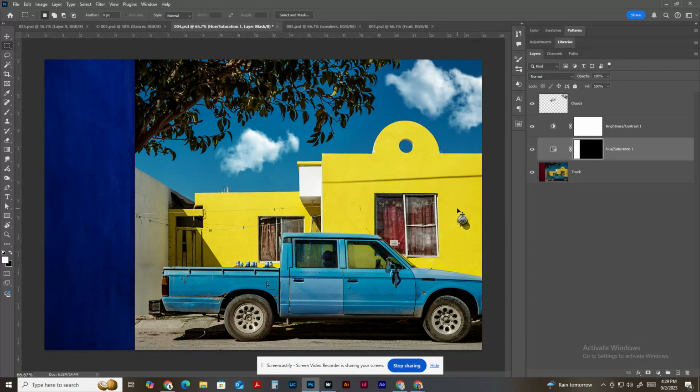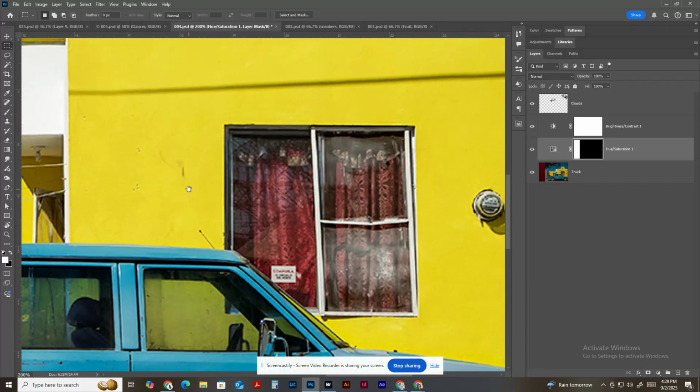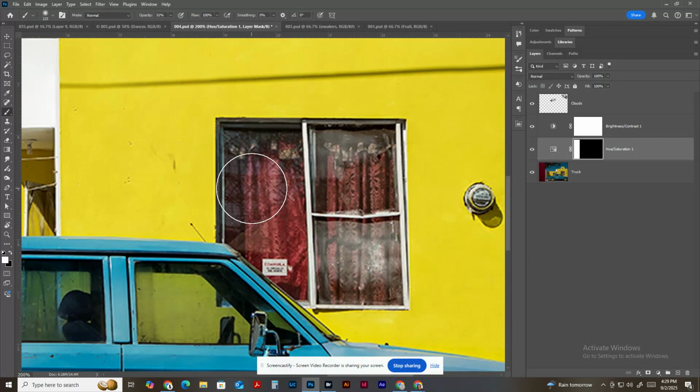Again, make sure I'm on the layer mask. I'm going to zoom in a few spots. Hit B for brush. Now my brush is a little bit big, so I'm going to scale that down. I'm going to paint, make sure that I'm painting at 100% opacity. There we go. Better. Get those curtains to be blue.